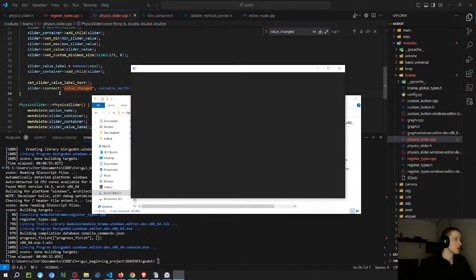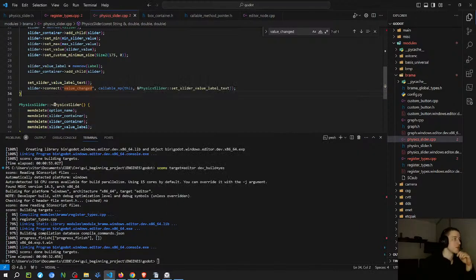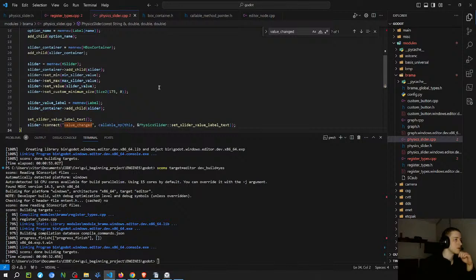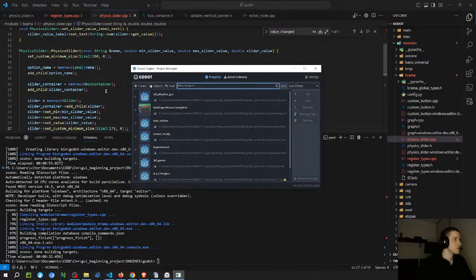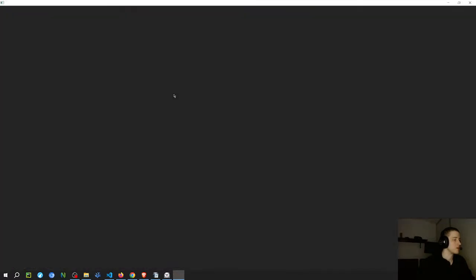So there's something that was wrong there. There's probably a memory leak somewhere, or something like a dangling pointer or something like that, because it closed the thing automatically.